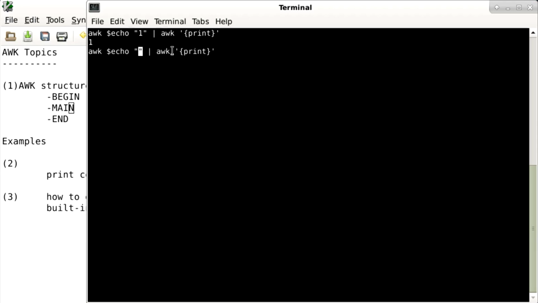Similarly, if the input is A and a new line B, there are 2 inputs now, and it will run the print on both the inputs one by one in the main block. So you can see A and B are coming as output. If I print something different, I can do that. Let's say I'm printing some other text, say text. Instead of printing A and B, it will execute print text on both the inputs A and B, so the output would be 2 times text. This is how it works.